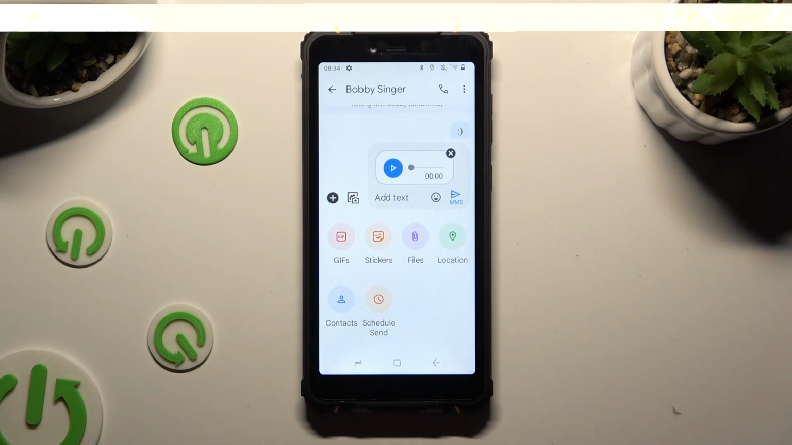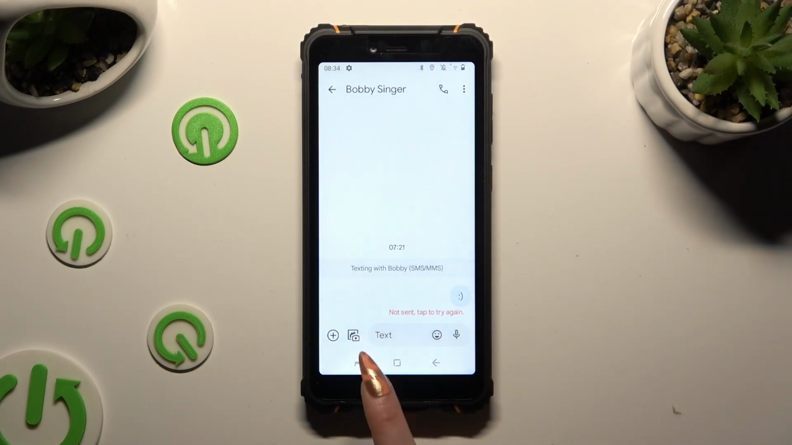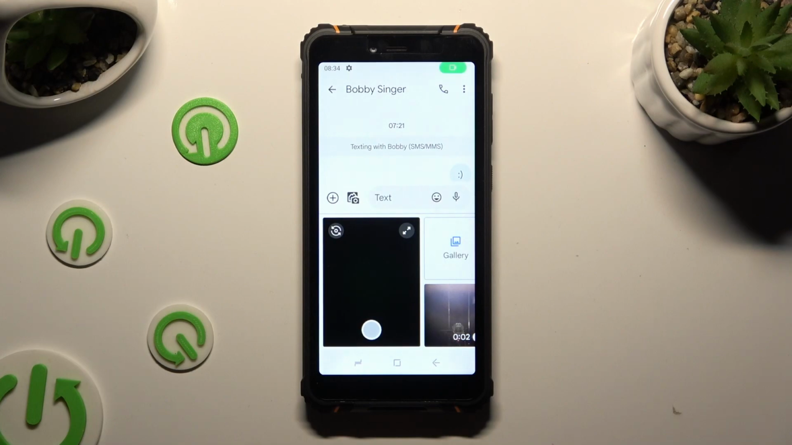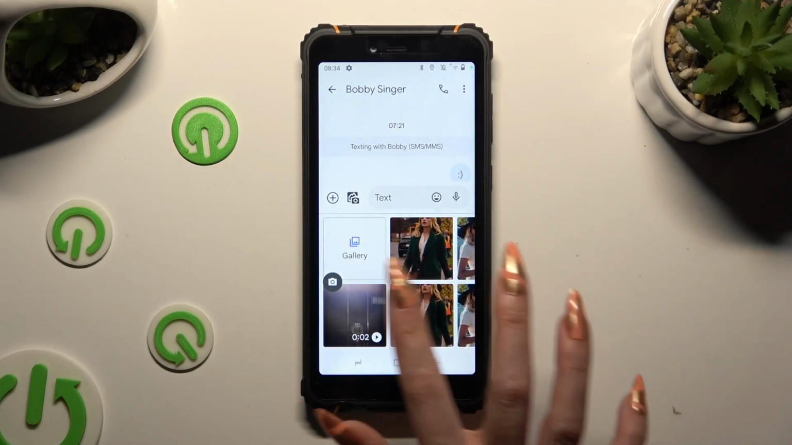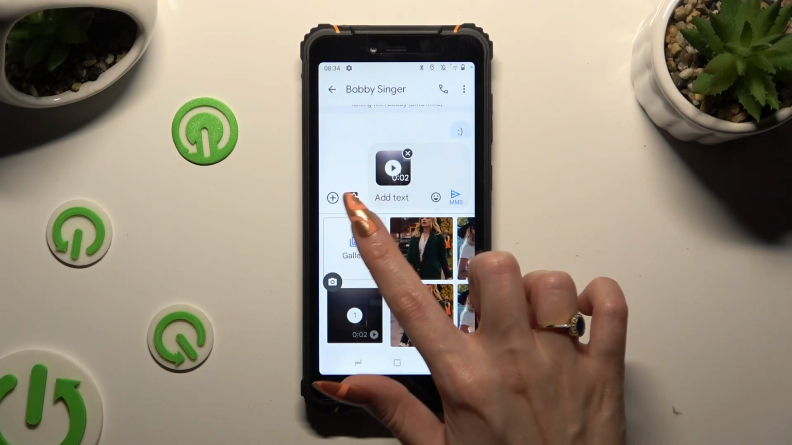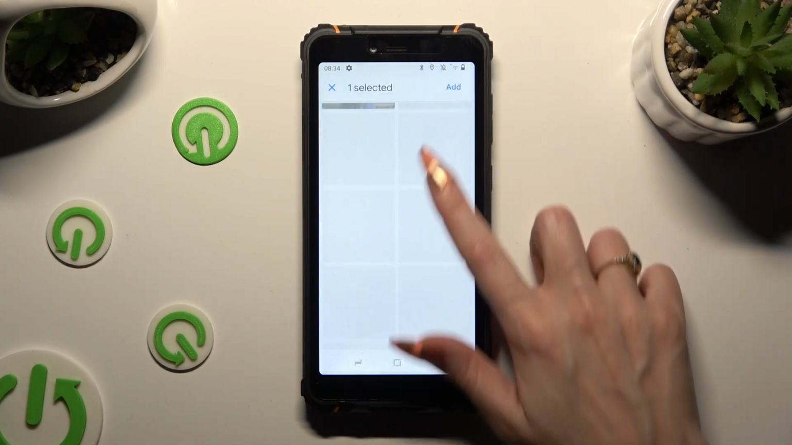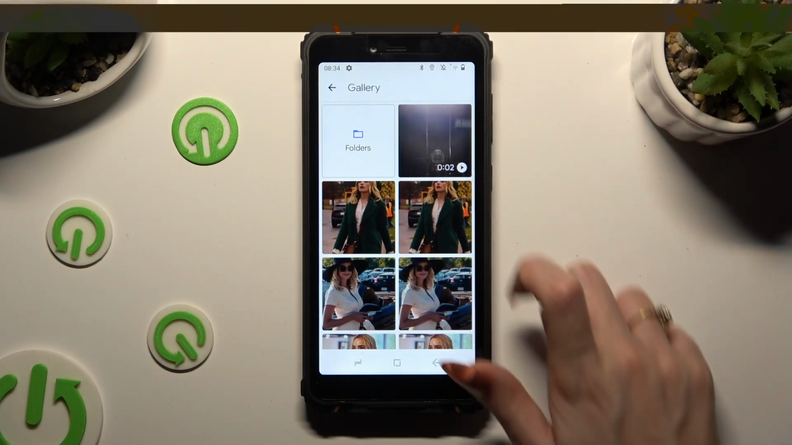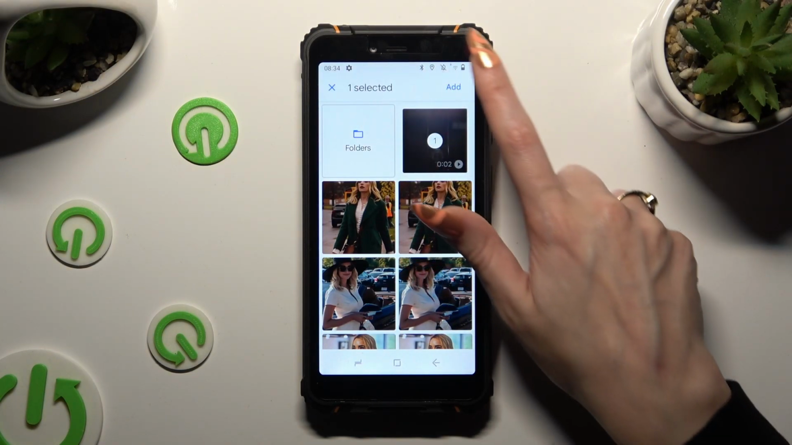In order to add a video one, click on this icon of a photo and the camera at the bottom left corner. Click on your video right away if it's recent, or select Gallery section and find it over here. Then click on it and choose Add at the top right corner.